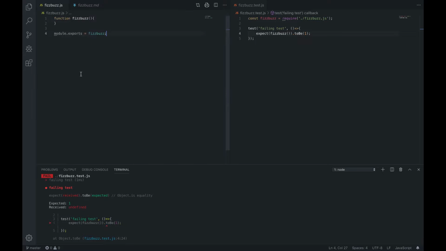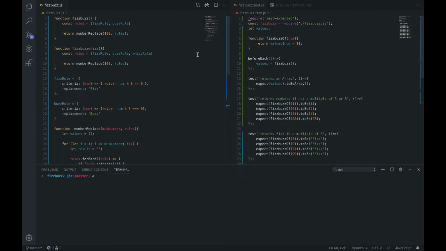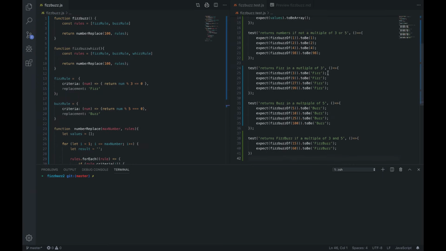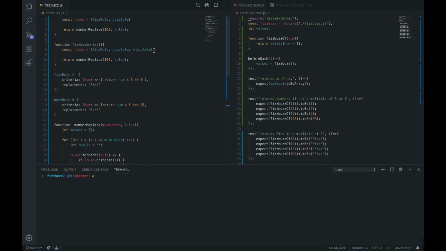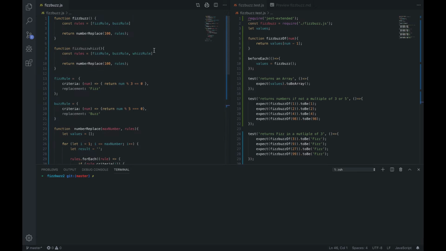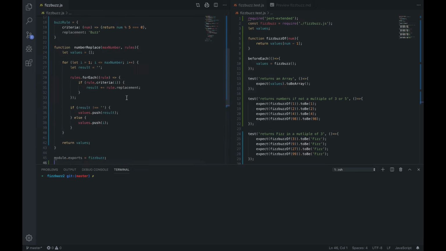So we have our file set up, ready to go. If we look back to what we did last time, we spent a lot of time on our tests. I'm pretty happy with the way our tests are looking. We did a lot of good stuff in our code as well. We have a lot of code in this file. It's not super obvious, and we have this function here which is mixing two different concepts. So it's creating our numbers and running our rules.